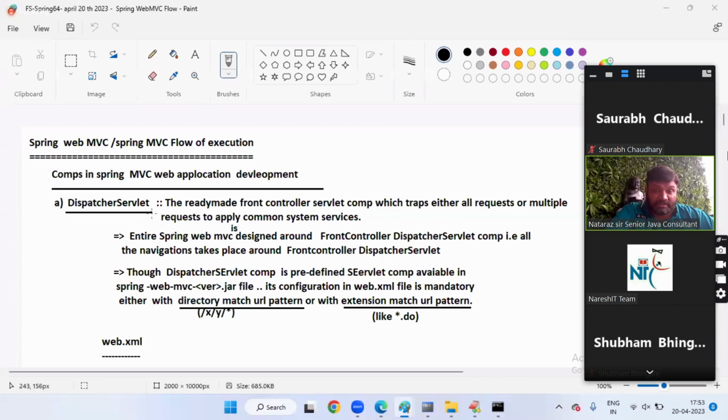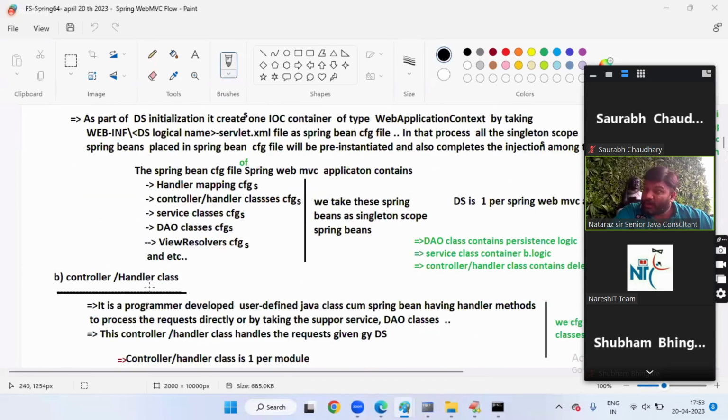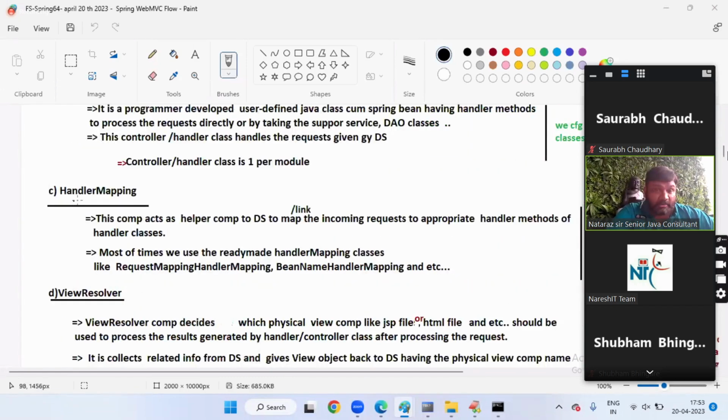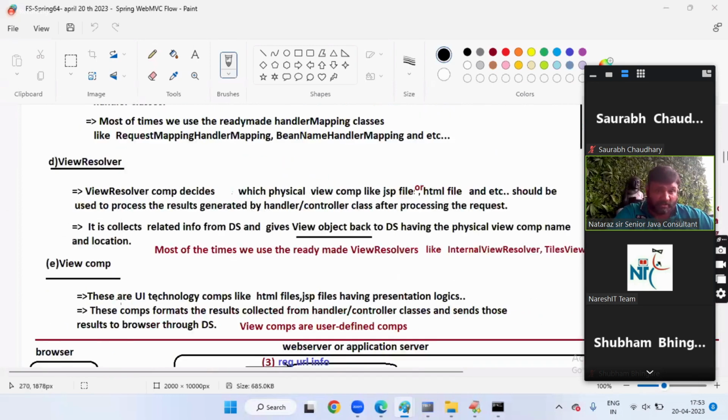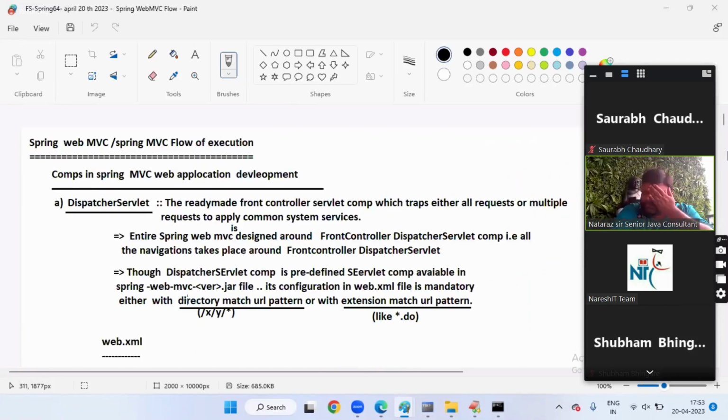Number 1, dispatcher servlet. Number 2, controller class, handler class. Number 3, handler mapping. Number 4, view resolver. Number 5, view component. I will introduce them one by one. Just listen. When I give the diagrammatic representation for them, you will get the idea. Listen carefully.